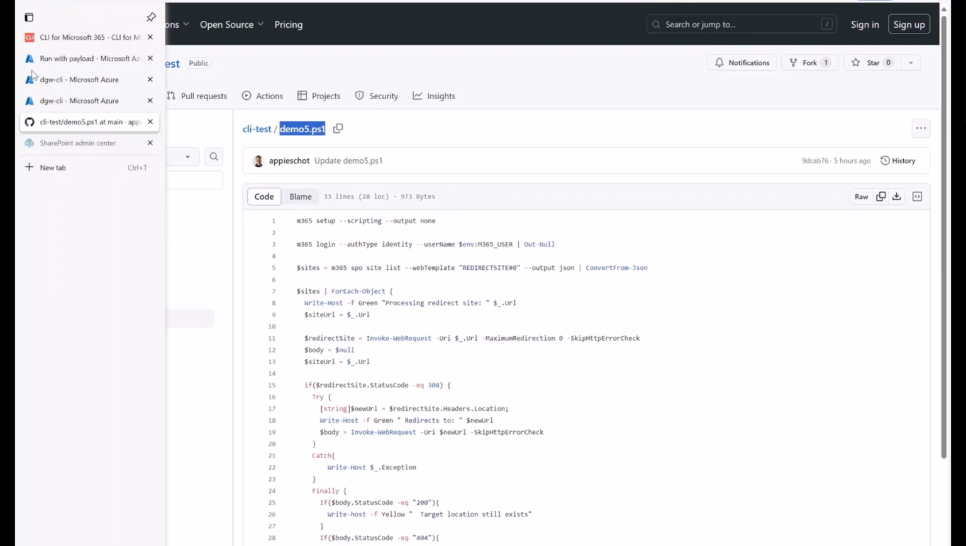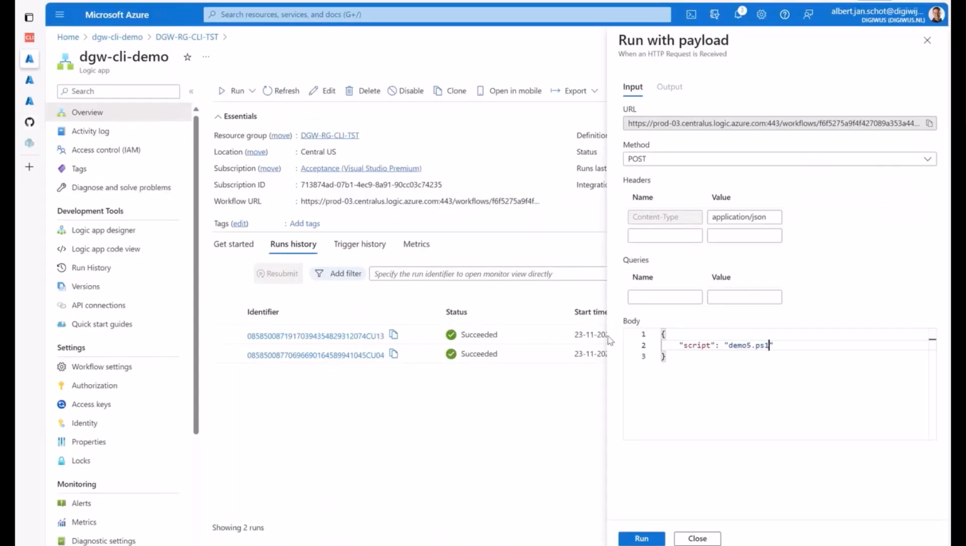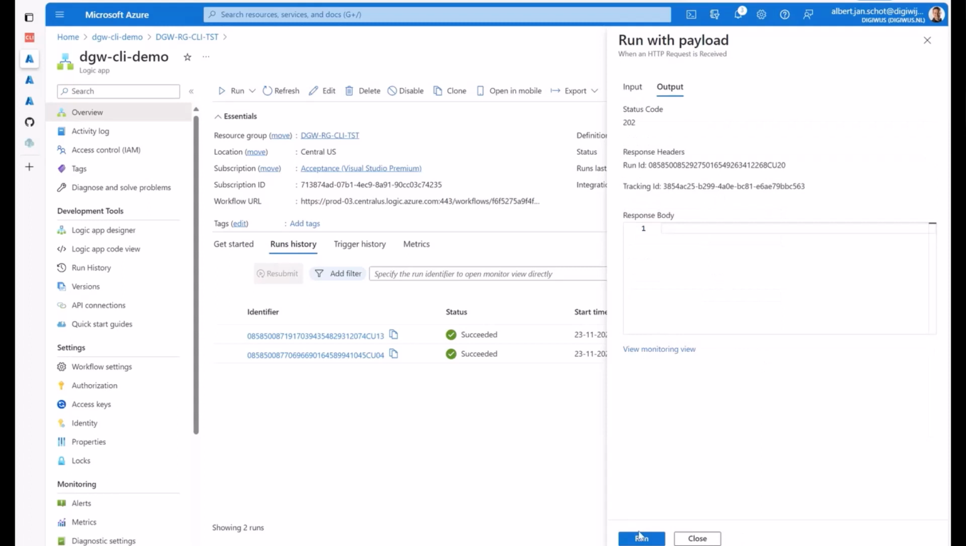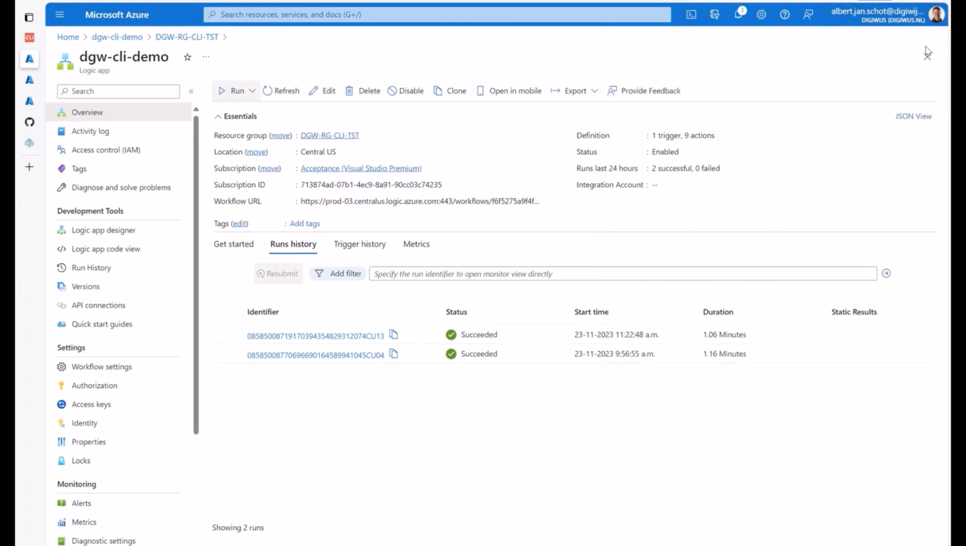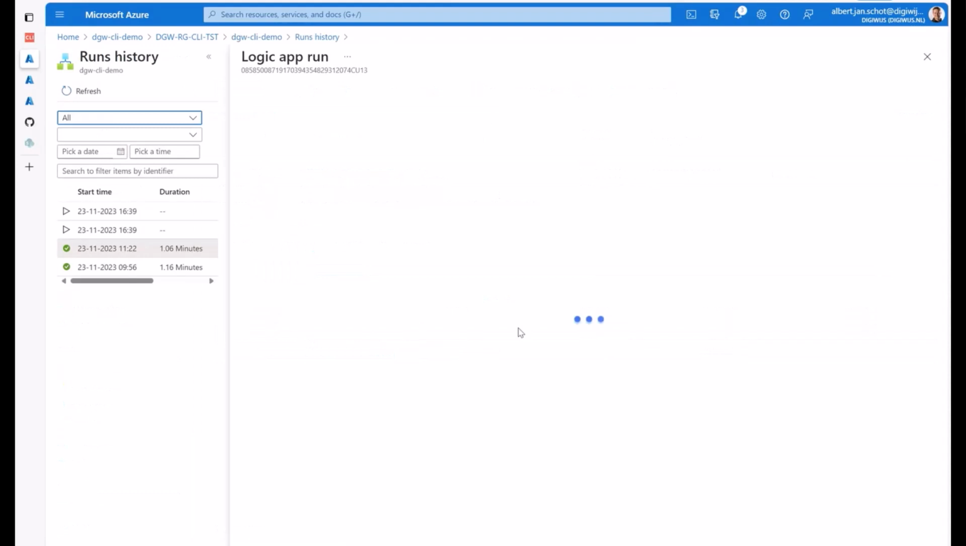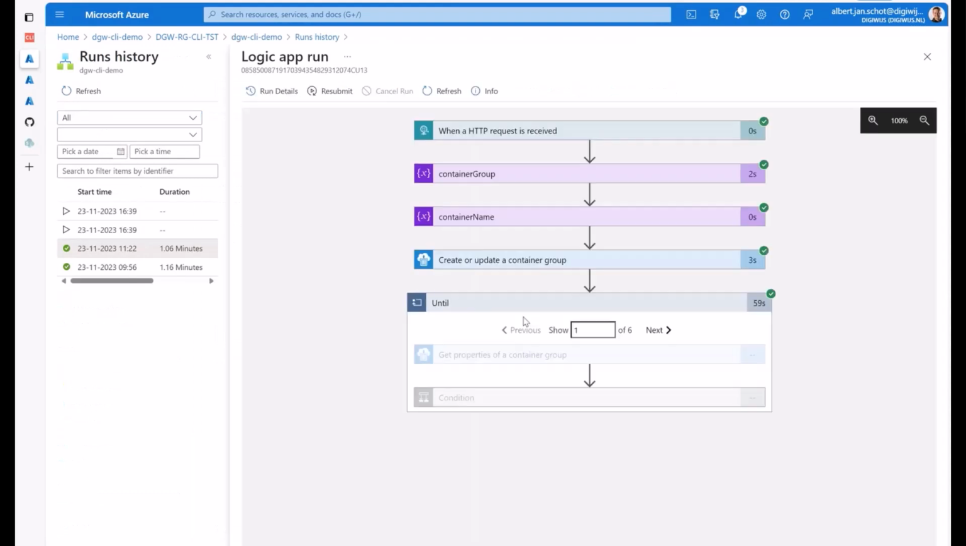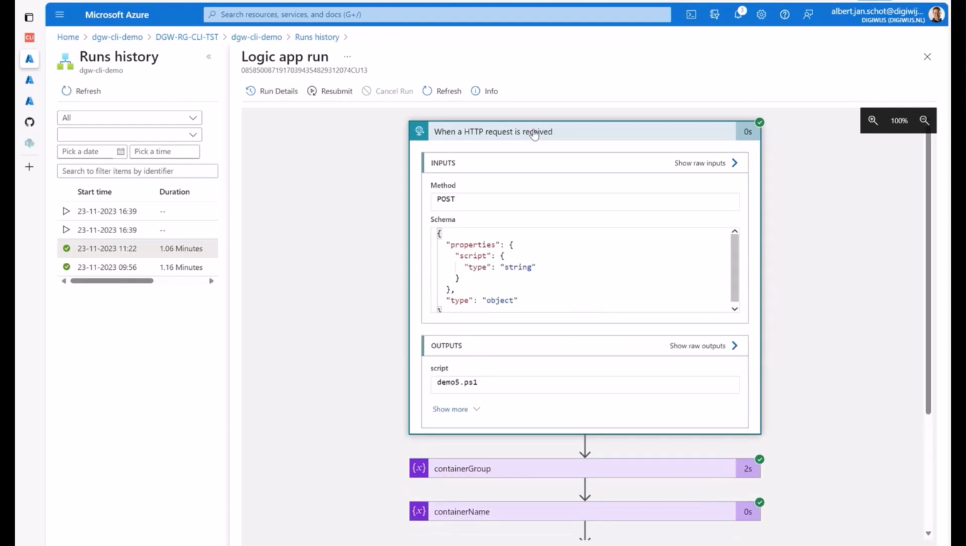So what I can do is I can say I'm going to do demo5.ps1. Let's run it. It's going to take a second. And what you will see is there will be a new run being started. The only difference is, and I'm going to look through one that's already finished to make sure that we're not wasting too much time, this is the trigger that uses when an HTTP request is received.